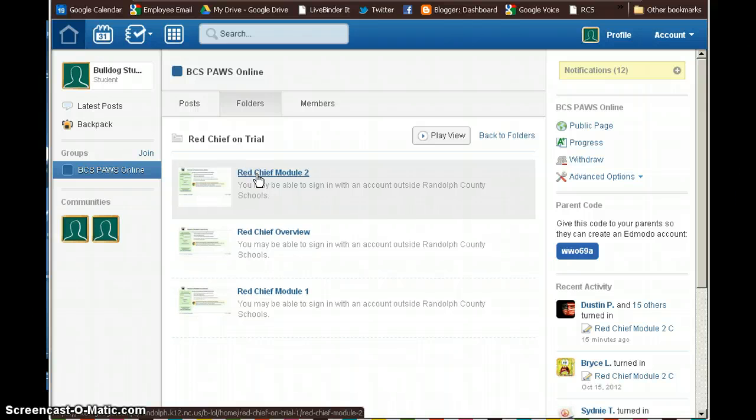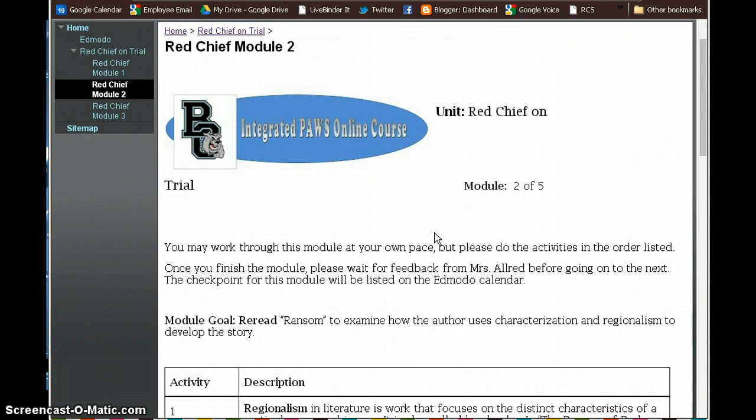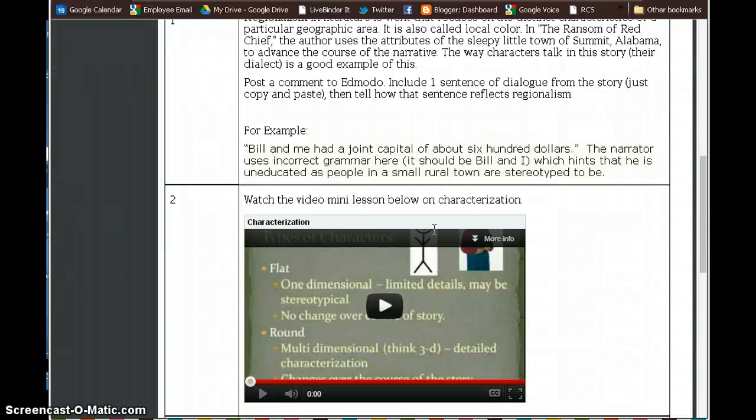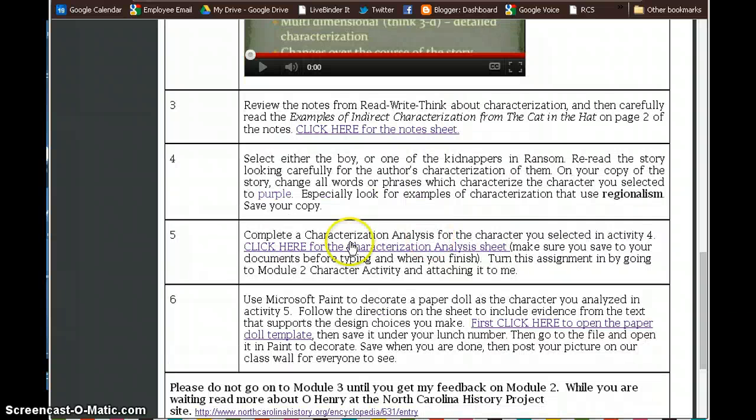It's really important that you open the directions and leave them open while you're working so that you can look back at what you're supposed to be doing. Okay, so if I'm ready for the paper doll, that means I've completed activity 1, 2, 3, and 4. Activity 5, the character analysis, I turned in already. So if I'm going to go to number 6, I just need to read my directions first.